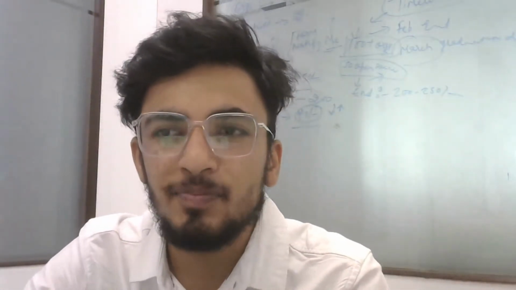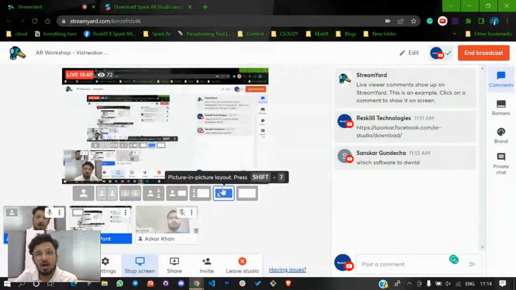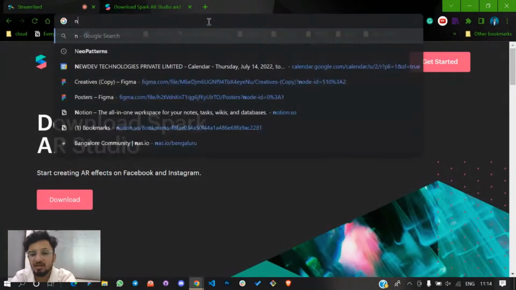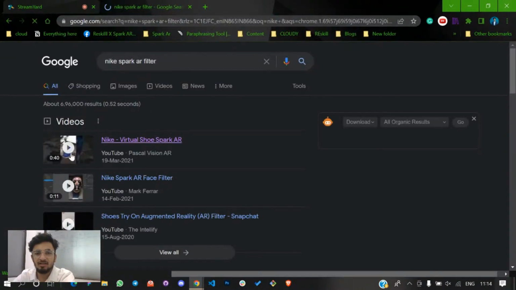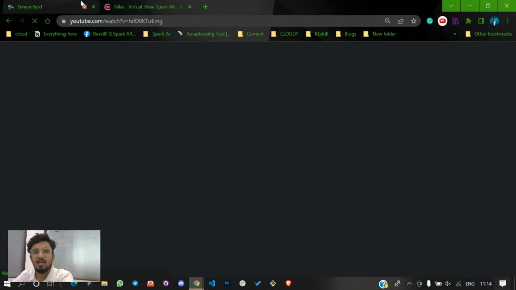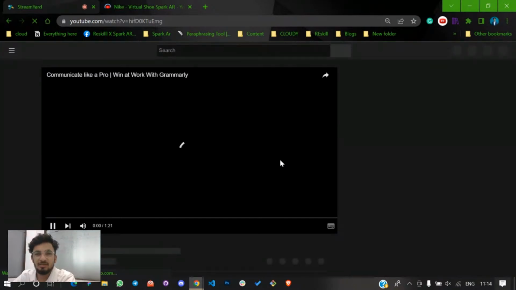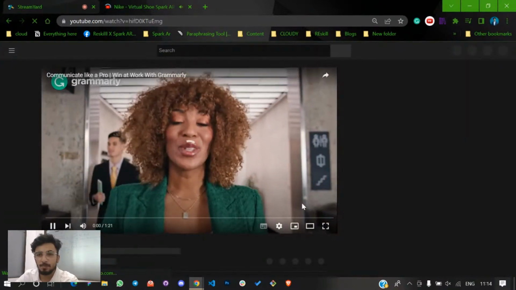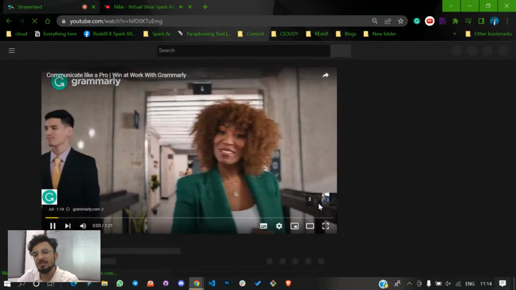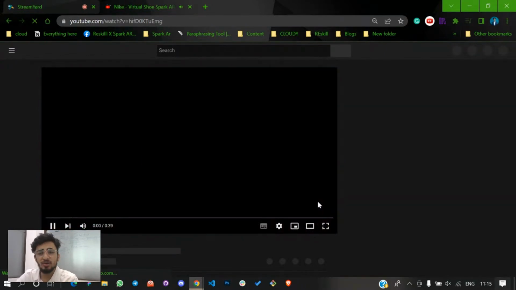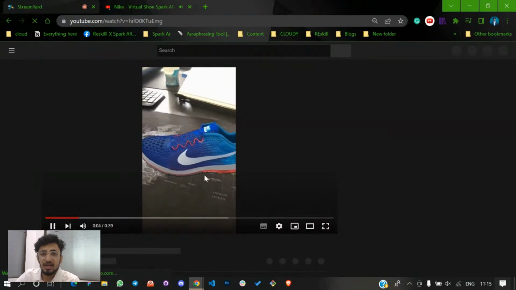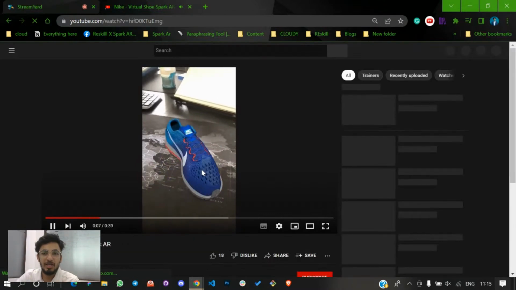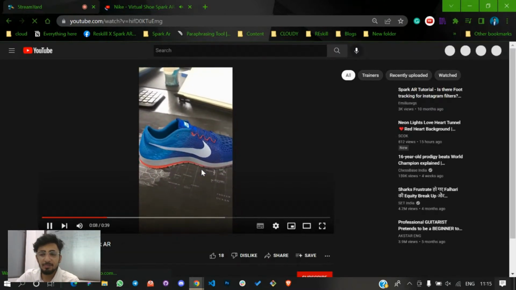Let me just quickly walk you through what augmented reality is. You must have seen something like this: Nike augmented reality shoes, a virtual showroom kind of thing. All of this you can create using Spark. This is the power of Spark. This is a virtual shoe, not exactly a shoe. It is a virtual shoe that you can see in a 3D experience. This is the power of Spark.